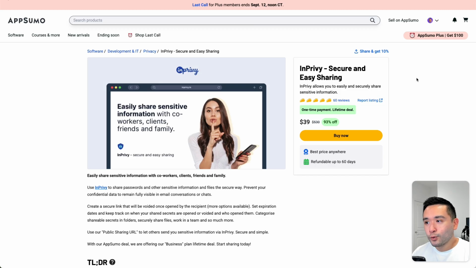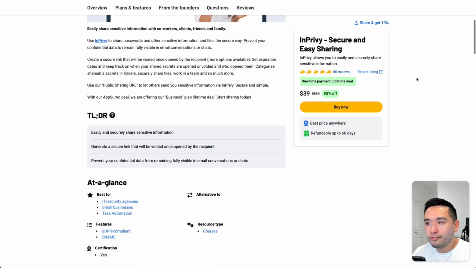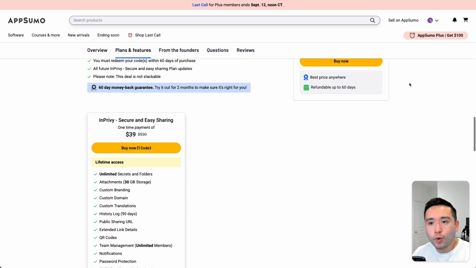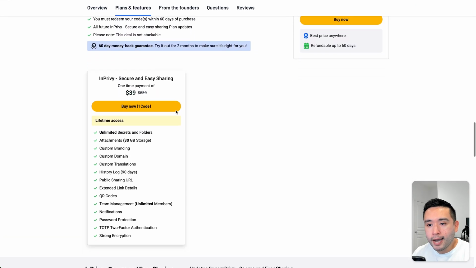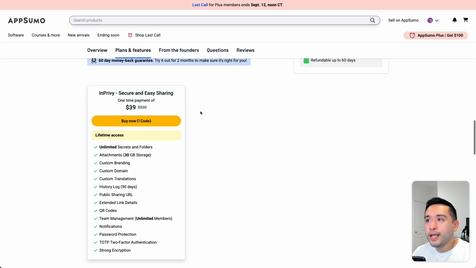InPrivy is a tool that allows you to easily and securely share sensitive information. It's $39 and it's only just one code that you can buy. So this is great if you share sensitive information with people from your team and your clients, like any private files, documents, passwords, things like that. This is a perfect tool that you could use to share that information.